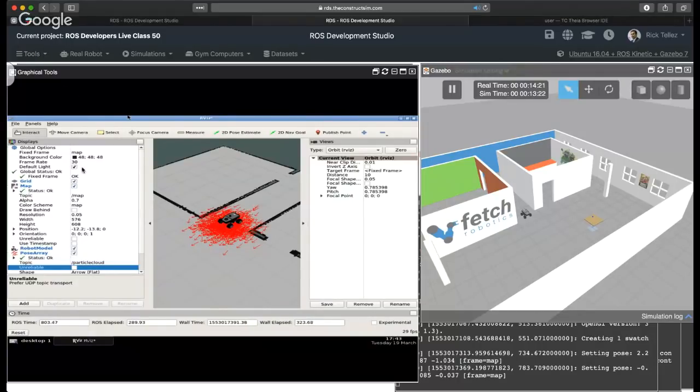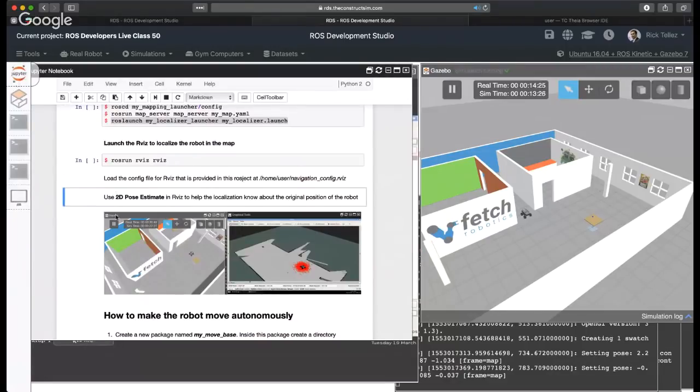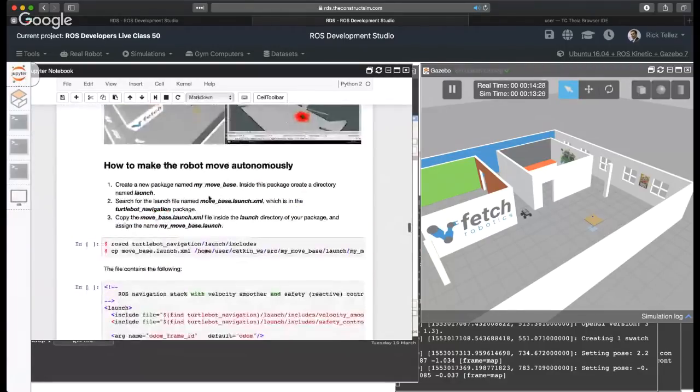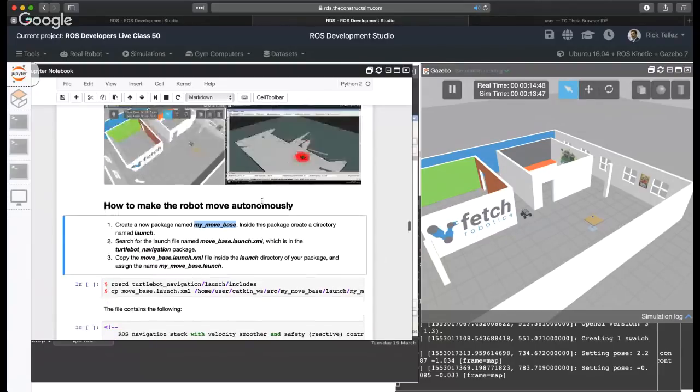Then we go back again to the notebook here, where we have the instructions on how to move the robot autonomously. So we are going to create a new package. Actually, I already created it for you, and it is called my move base. I created it because I needed to provide you with a move base package for the real robot. So you didn't have to use it, but we are going to create the launch file for this simulation.